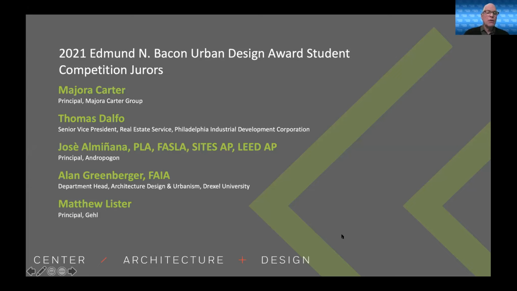We'd like to thank, first of all, the jurors who joined us to evaluate these competition entries. And they include Majora Carter, who was last year's awardee, Tom Dalfo, who is a senior vice president of the Philadelphia Industrial Development Corporation and gave us lots of guidance about the future of the site. Jose Almiñana, who's a great landscape architect and principal with Ander Pogon. Alan Greenberger, FAIA, who's the head of the Drexel University Department of Architecture, Design, and Urbanism. And Matt Lister, who's a principal with Gale.